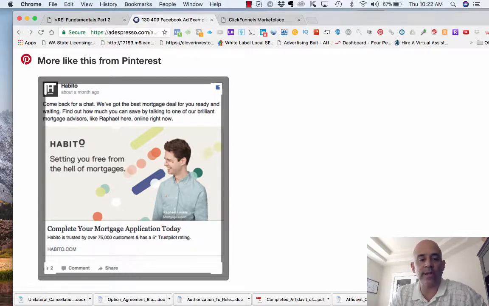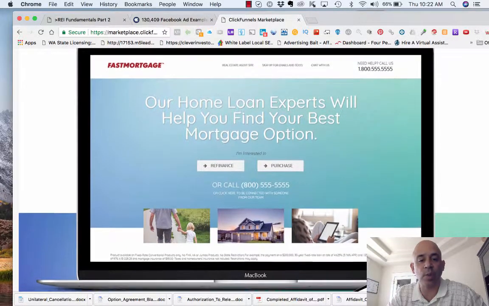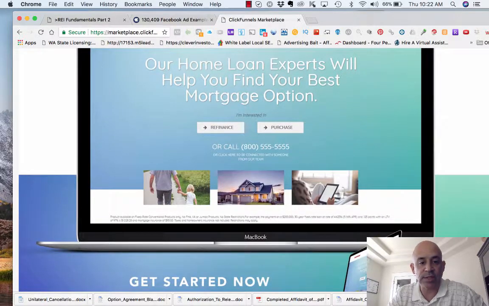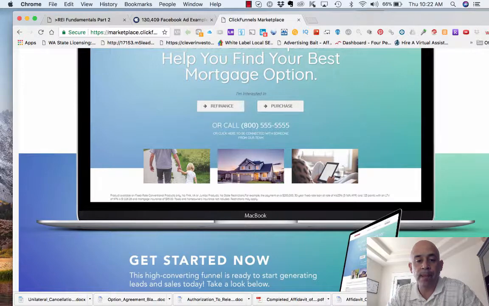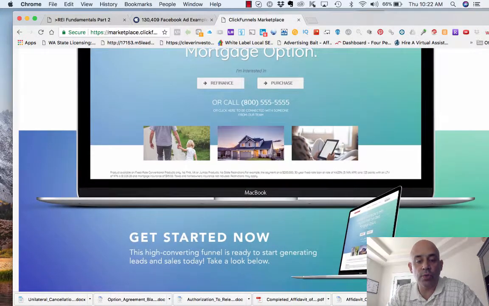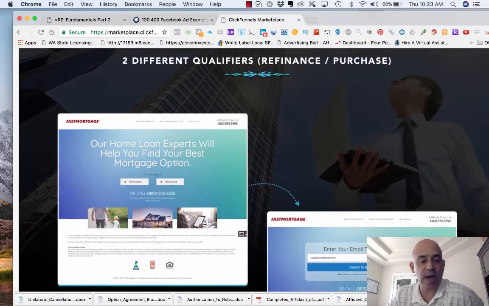And once they click here, this is what the landing page, or one of them that we use, looks like. They're going to fall into something like this. It's a whole different page outside of Facebook. It's called a landing page. So we are telling them our home loan expert will help you find the best mortgage option. As you can see right here, they have two different options: a refi or a purchase, or they have a phone number, so they could call you. But before they call you, because some people prefer to call, we want to collect their information for you. So this is how it works.